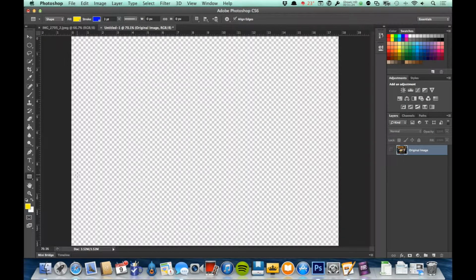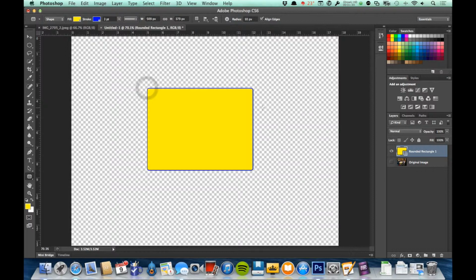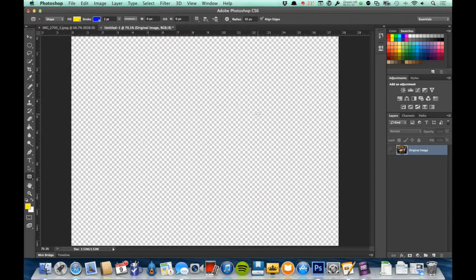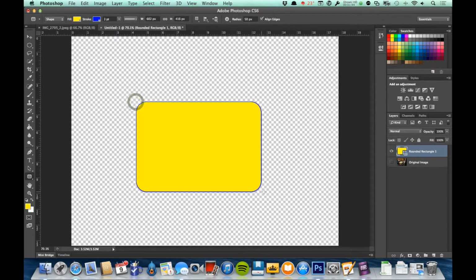The rounded rectangle tool. If I come to the rounded rectangle tool, I click and drag, and you can see that the corners are rounded. Now, before I drag it, I can choose how round the corners are. So it's a 10 pixel radius of a curve. If I change that to be a 50 pixel radius and then draw, you'll see that I have much more round corners.